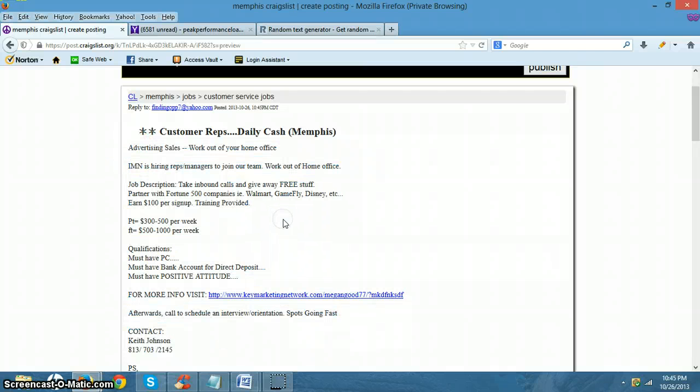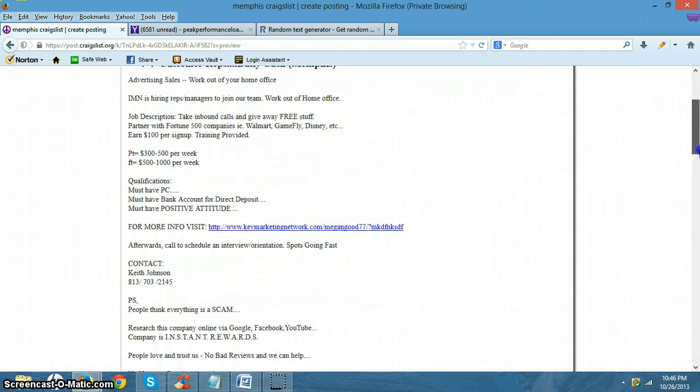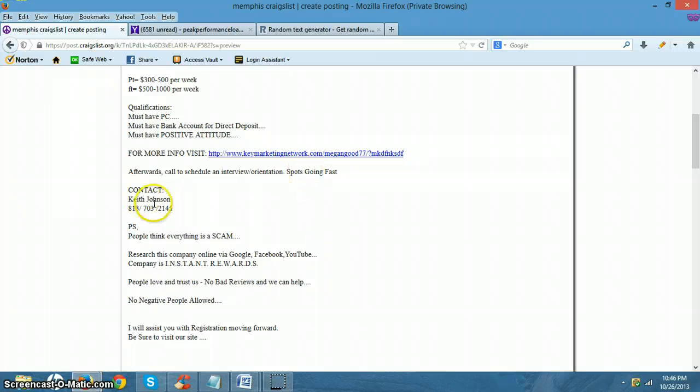Now, the ad is supposed to be four to five lines short so people don't get bored or disinterested, but this is a nice size ad because it's attractive to the human eye. There are enough spaces in there to allow people to keep reading. Advertising sales, if we're hiring, take inbound calls, must have a PC, must have a bank account. I have my website, which is a big deal. I want them to go there to learn more. And then at the bottom is my number. And even after that, at the very bottom, I say, P.S., make sure you research the company online.